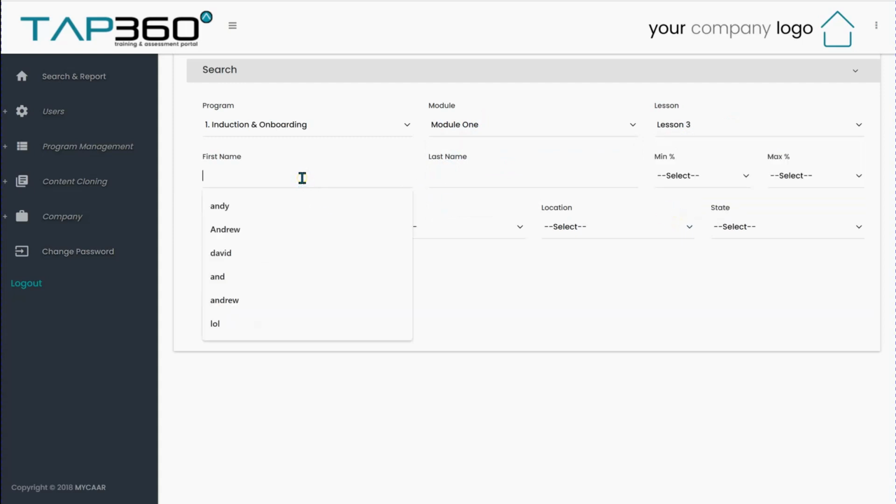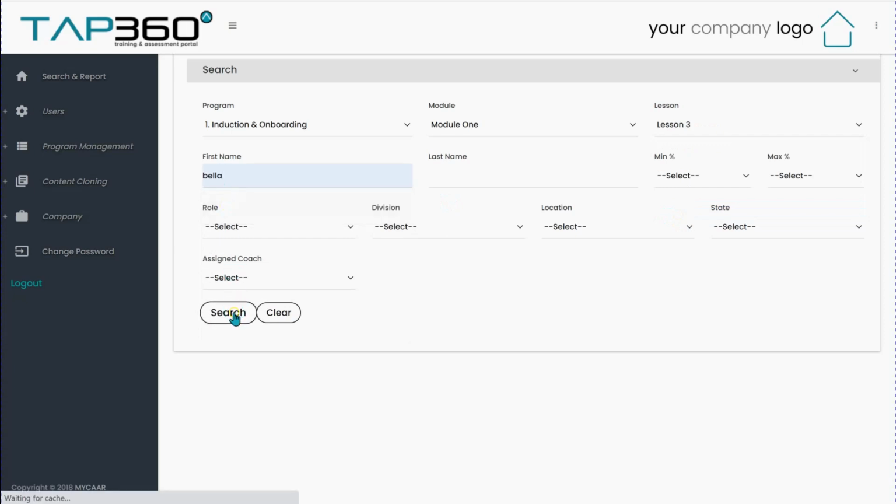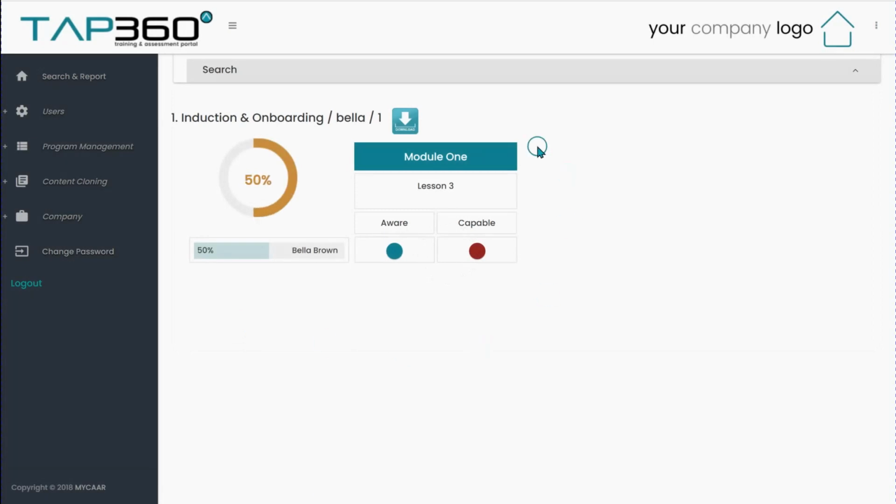We need to select the person that we're going to be doing the assessment on. In this case, it's Bella, and we'll have a search here. So what happens is you'll notice that the system has presented you with that one lesson for that module within that program. And as you can see, Bella's completed her awareness test, her self-assessment, and she's now ready to undergo the capability checklist by yourself, the assessor.